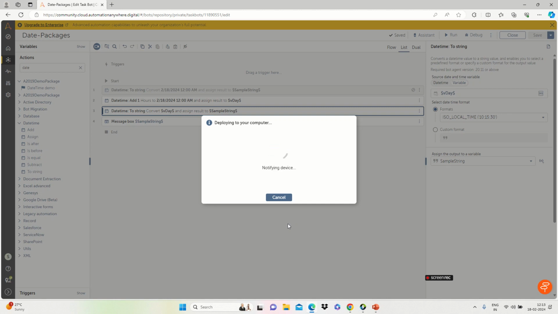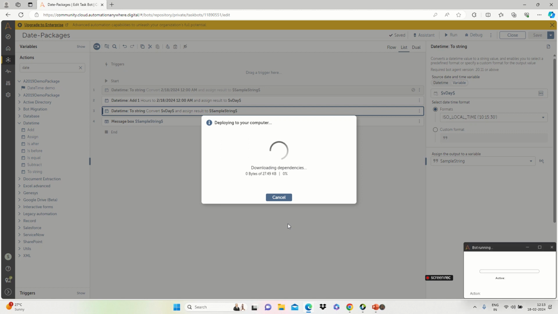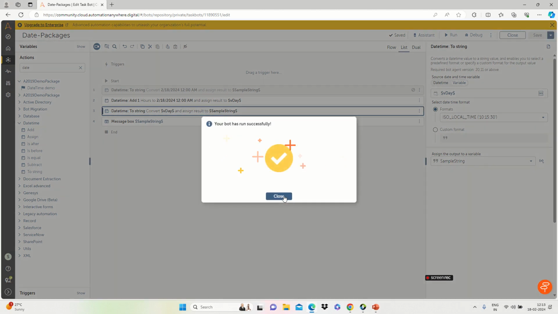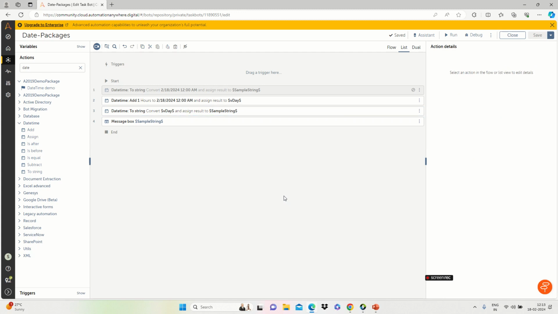Now we'll see. It has to give 12 a.m. to 1. I'm just adding 1 hour to that. See here, it is giving 1:01. That is how we need to use this add. Now we'll see the next option.